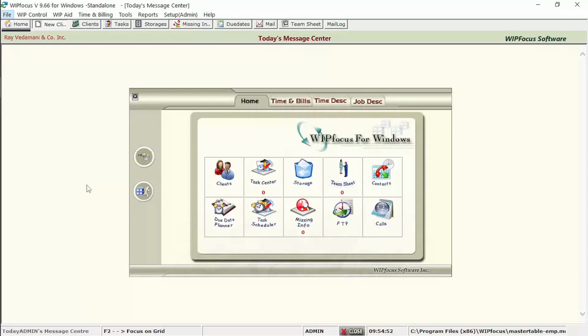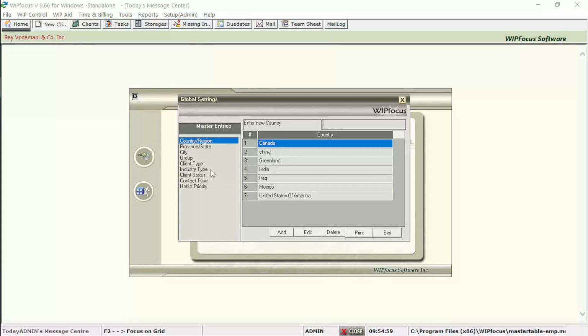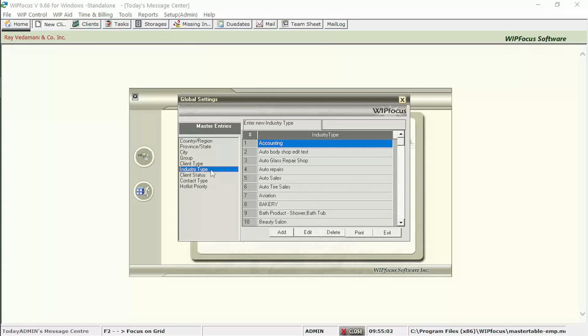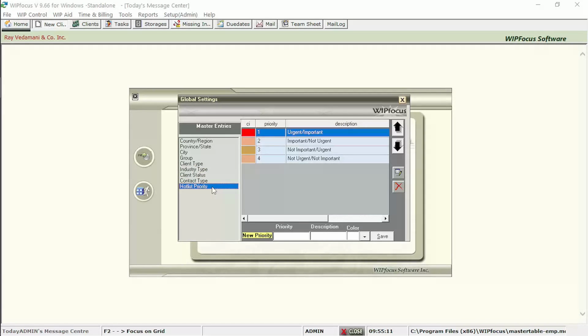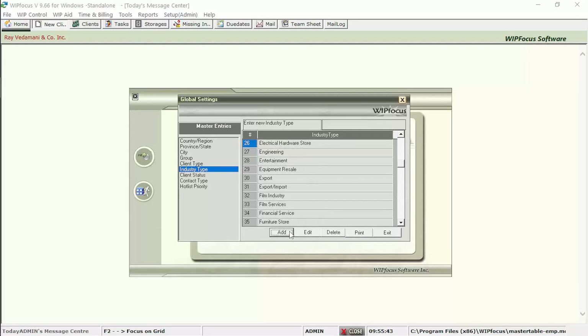Now let's see, what are master entries? So for example, we have client type, industry type, etc. In master entries, we can have as many categories of information as possible regarding the client. So, let's add an industry type. So we can see the added industry type. And similarly we can add other entries.